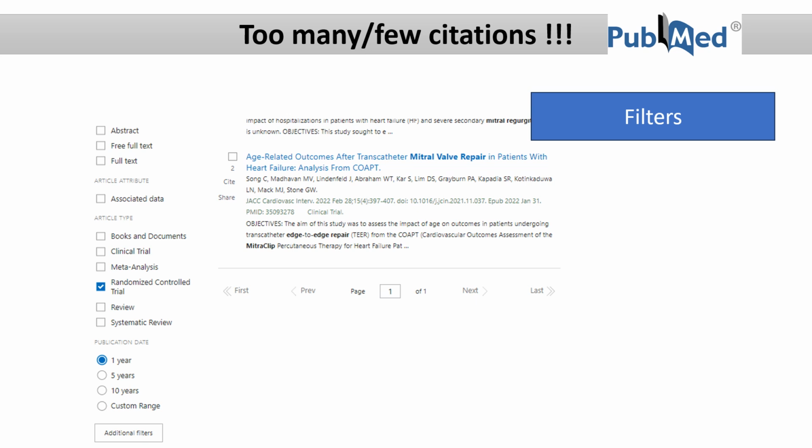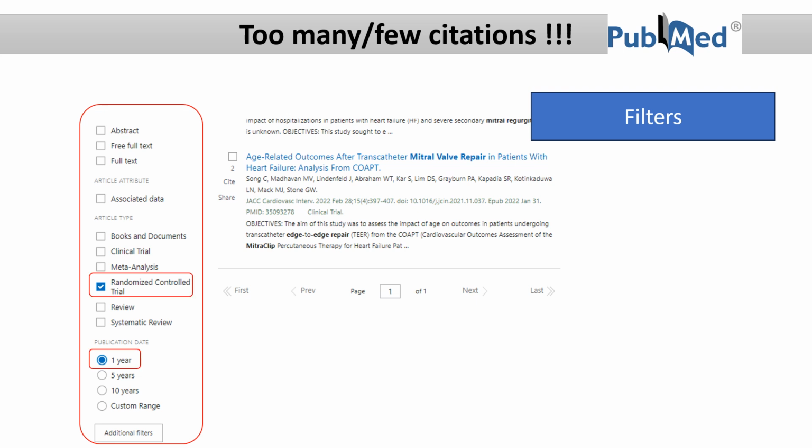A third tip is the use of filters. And there is a list of filters that you can apply to your search results. And for our example, if we apply the two filters of including only randomized controlled trials over the last year, then the number of citations will be only 2.